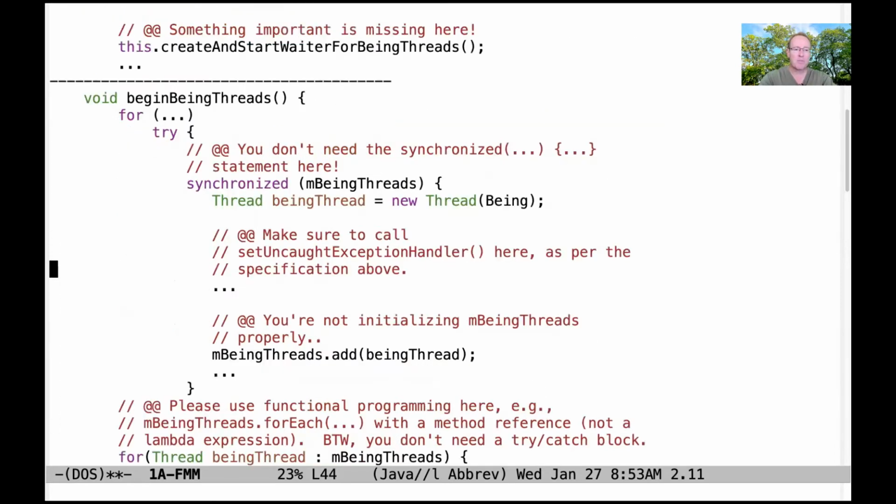Here's the begin being threads method. This particular implementation has way too much stuff in it that it doesn't need, and it's missing some stuff it does need. In particular, you don't need to use the synchronized keyword. There's no reason to synchronize. There are no race conditions going on. We're not having begin being threads called from multiple threads, so there's no issue of corruption or potential for corruption of the data.